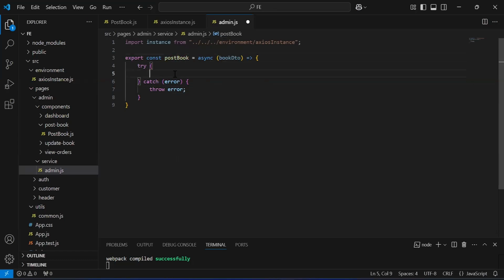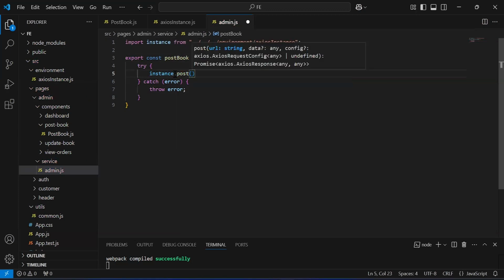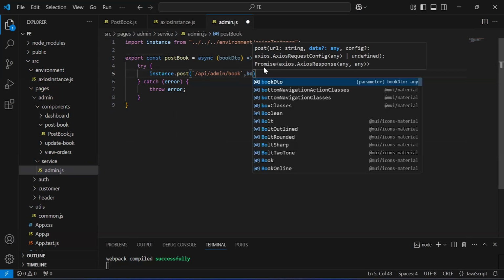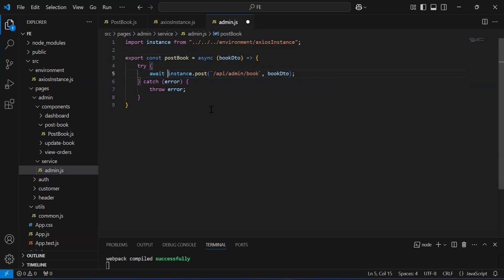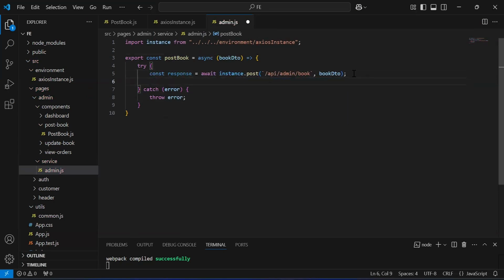Inside the try block, let me call here the instance and the mapping that we have, post. Inside the argument of this, let me define the URL that we have, /api/admin/book. After the URL, we have to pass here the book DTO object. So it will be await. On the left side, let me define a variable with the name response. After getting the response, we have to return here.